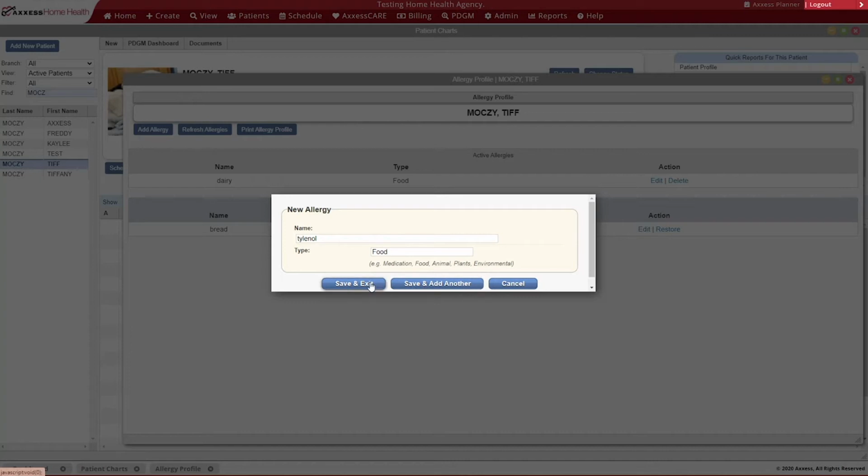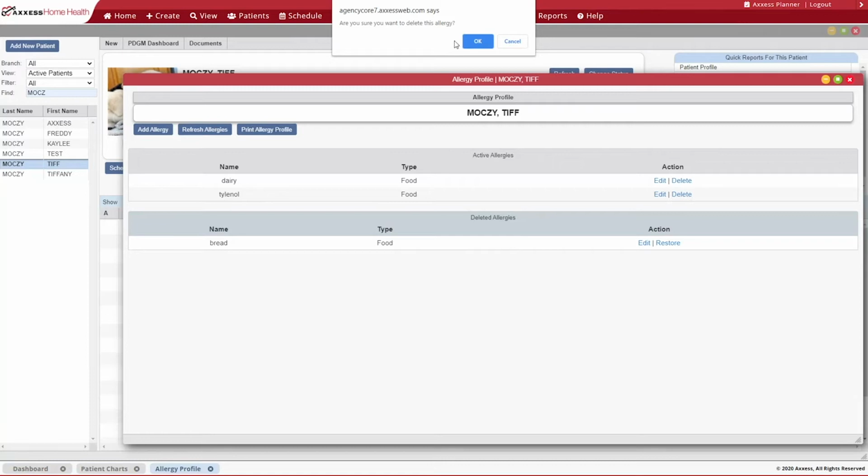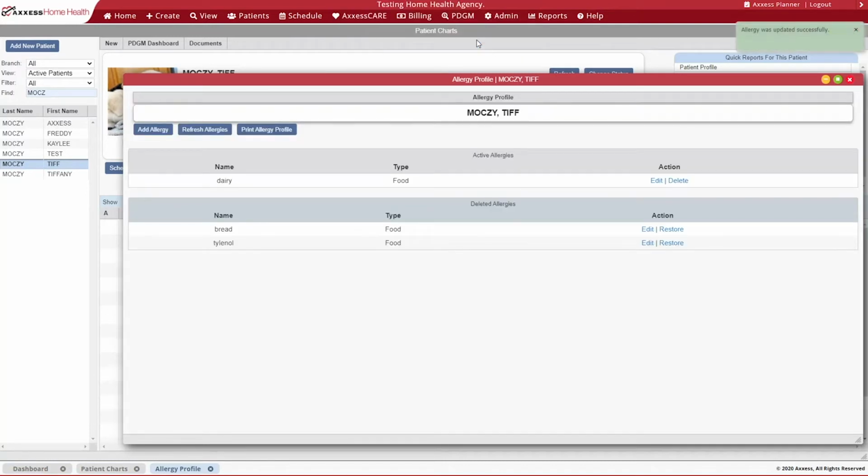And you can save and exit or save and add another. If you realize, you know what, this wasn't the right patient, I need to take this off, you can always either edit this or delete this. I'll ask you if you're sure you want to delete this allergy and you say okay. It'll bring it here, it doesn't ever completely disappear. Then you can either restore it or edit from here as well.